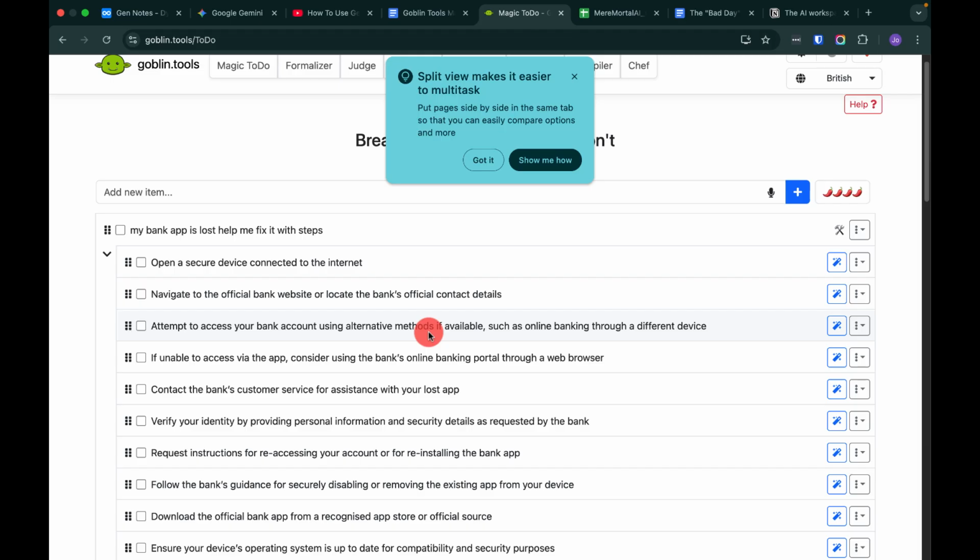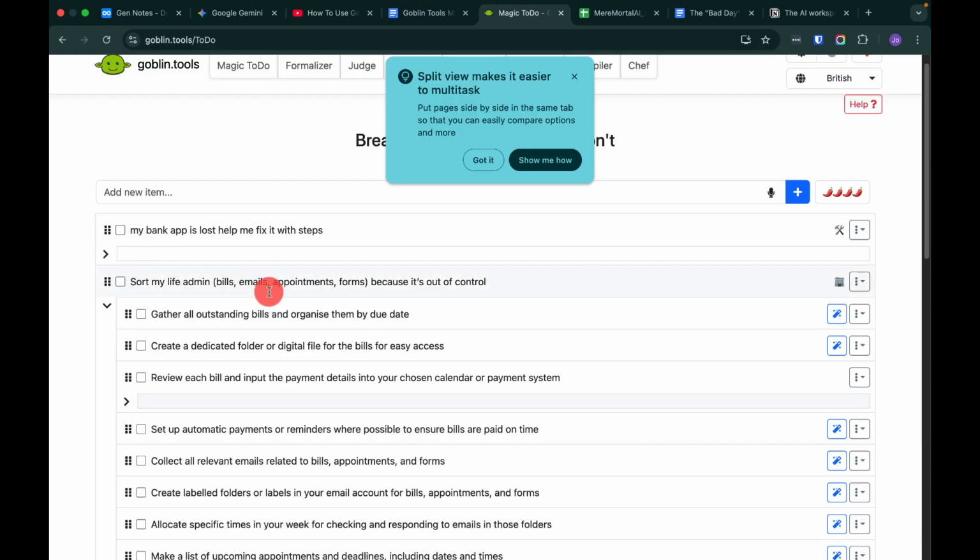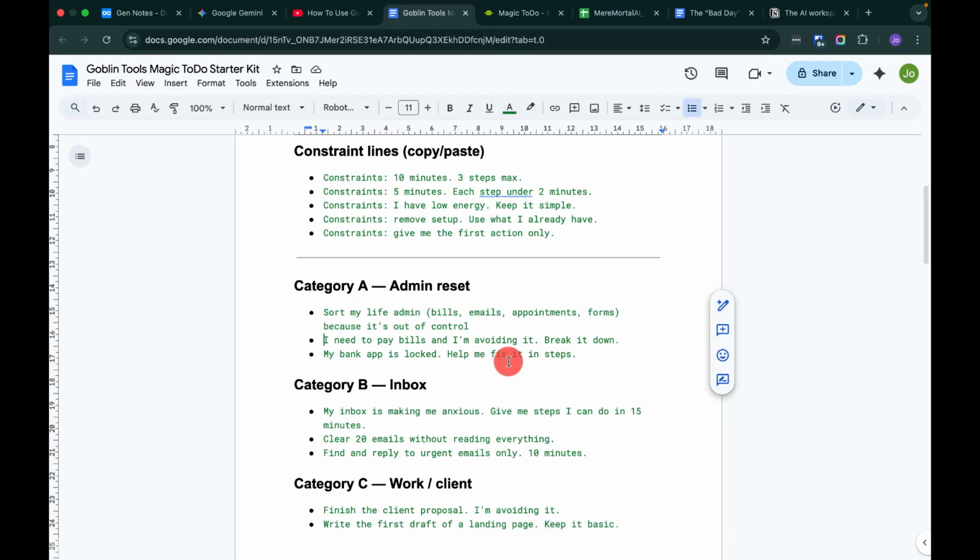Search as online banking through a different device. So these are the steps it's giving me from this task. So you see the idea here with admin work, and as I said, you can always change the spice in this level. Let's go back to our Google Doc.